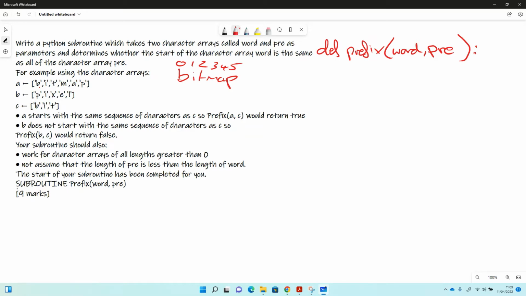So it starts with the same sequence of characters and what we're looking for. So if in this case bitmap was the word and bit was the prefix, then bit and bit are in the same place in both of them. So that is a prefix of word. That's what we're trying to find out: whether the prefix characters are an actual prefix of the word. And we're going to return true and false for this from the subroutine.